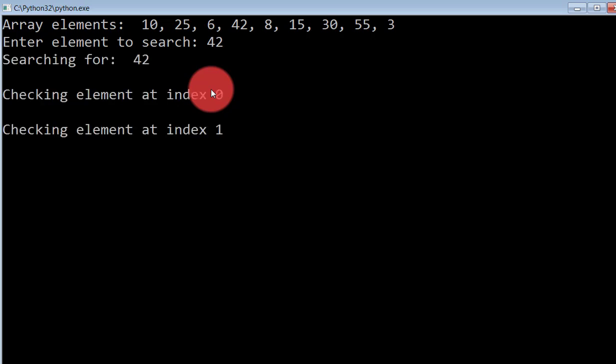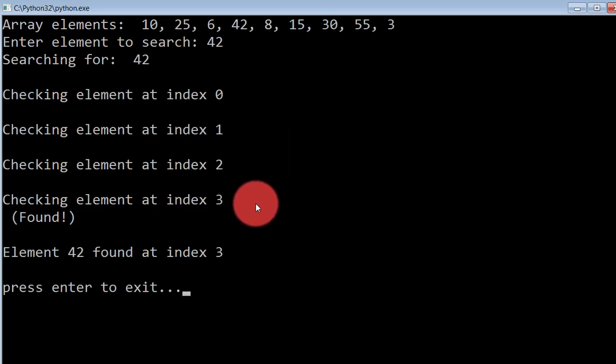Now let's search 42. It is now searching through the indexes. Now it found 42 at index position 3, that is 0, 1, 2, and 3. So 42 is found at index position 3. So the same program can be made using Python.